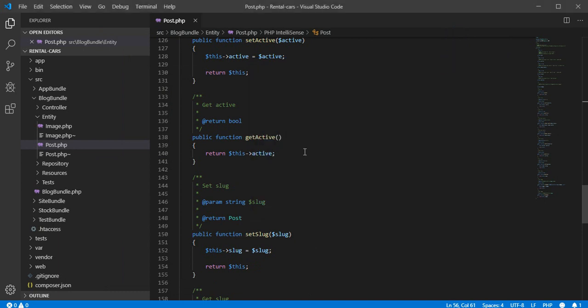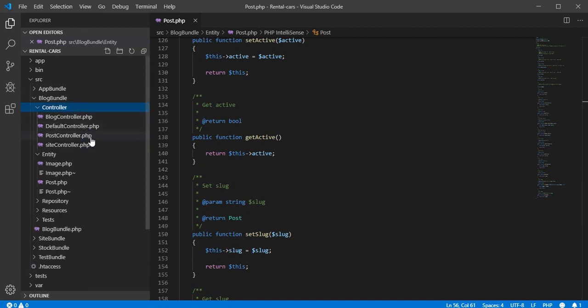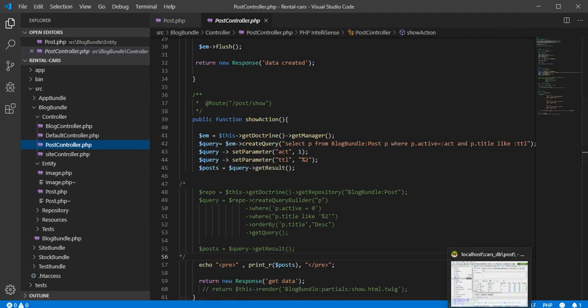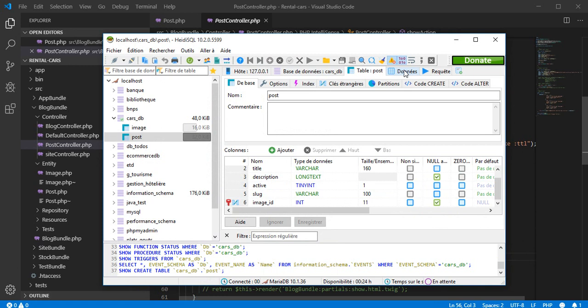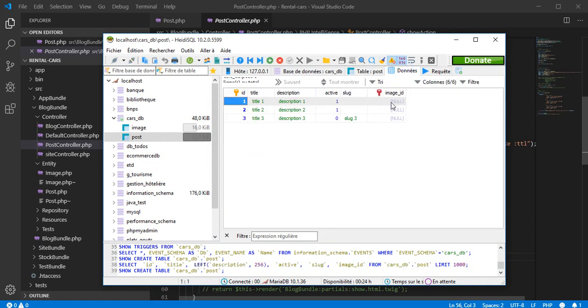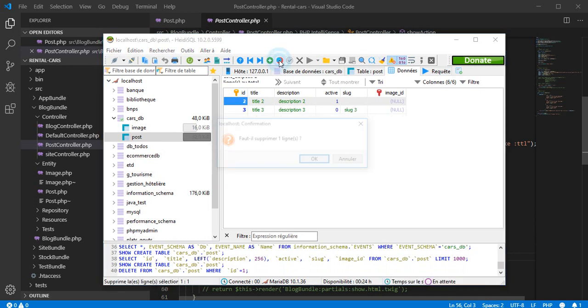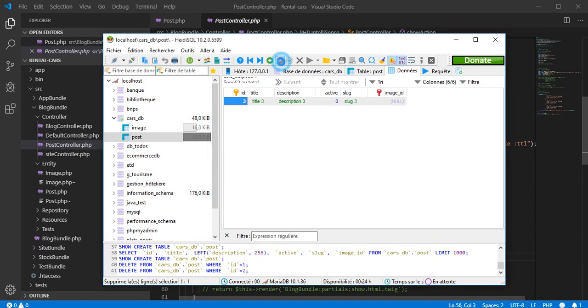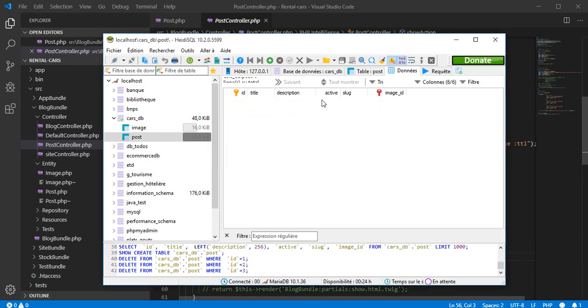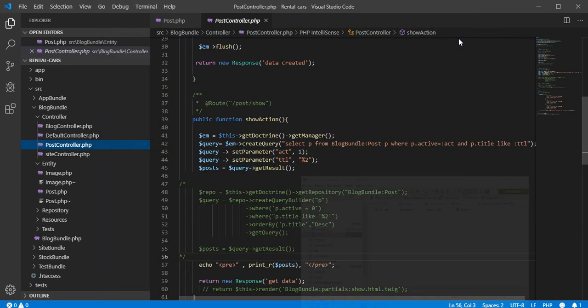So now let's go to our controller, PostController. But first let me just delete the data in here, because here it is null. So let's delete it. This button here, delete, and delete. So now both tables are empty, so that's good. Now let's go back to our controller.